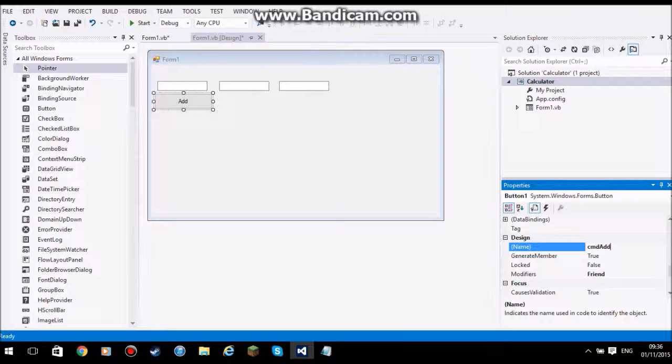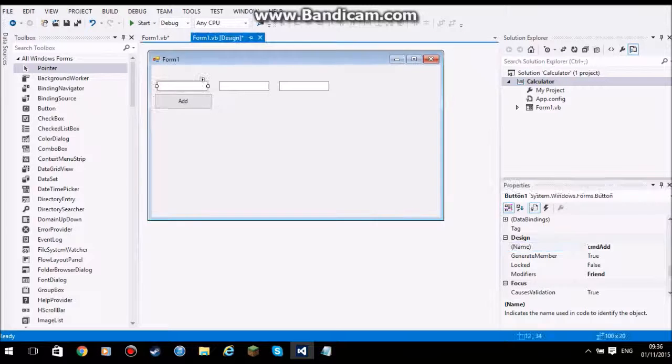Okay, so for every new word, so for example if I was going to add numbers, you want to put a capital letter at the beginning of every word, but the CMD or LBL or whatever it is never, ever has capitals. Okay, so now you've done that, that's good.